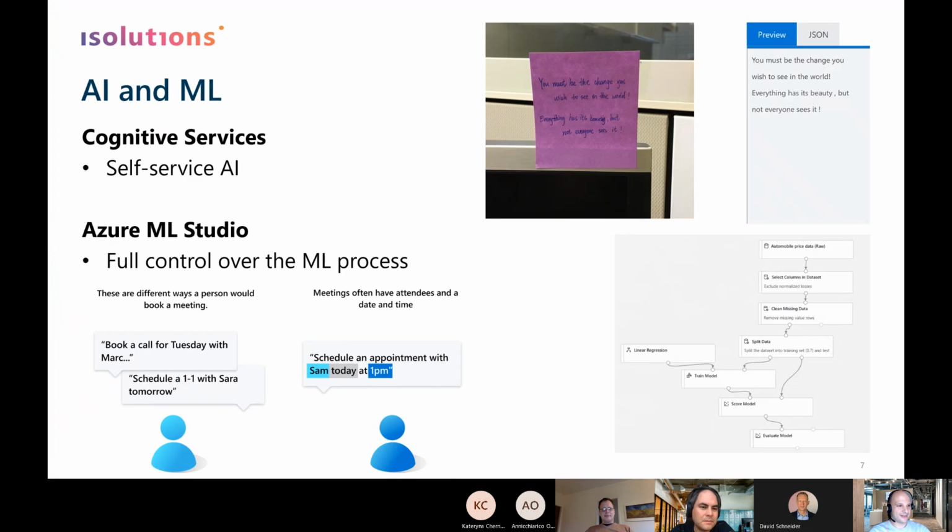Next thing I wanted to show you is the world of artificial intelligence and machine learning. Here you have two choices. You have cognitive services, which is like a self-service artificial intelligence that you consume. You call it with your data and you will get some results back. You don't have to do anything else. You can parameterize a little bit.